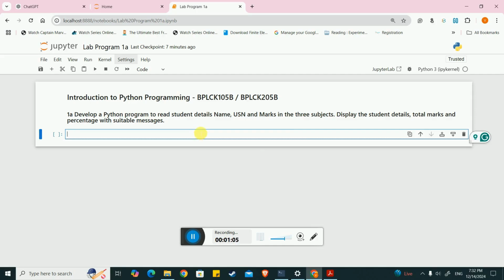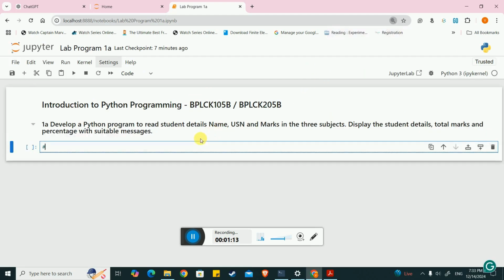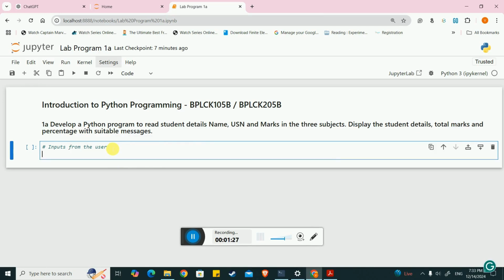Which are the inputs we are supposed to take from the user? Let us write a comment. In order to write a comment you are supposed to use the hash symbol. Inputs from the user. This line of code will not be executed by Python; we'll consider it as a comment.